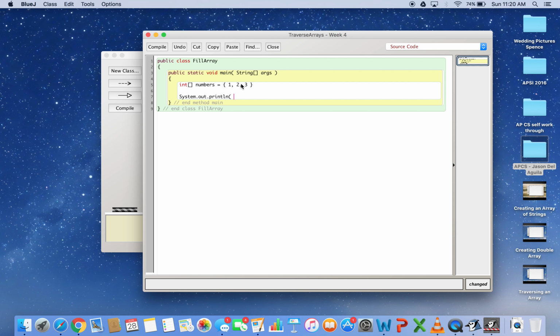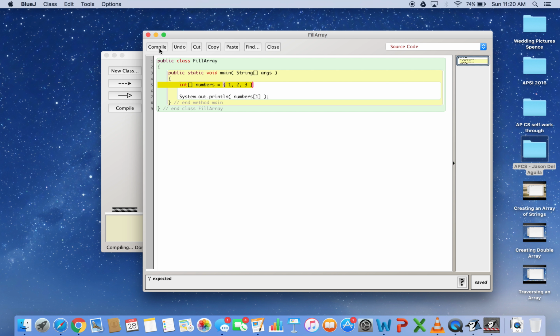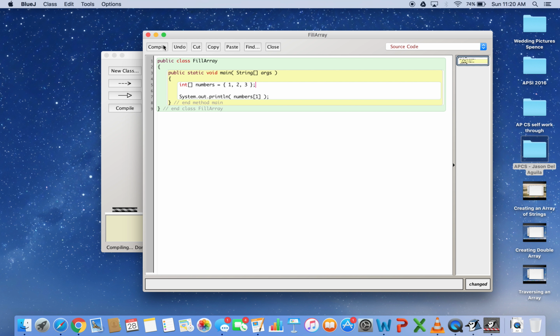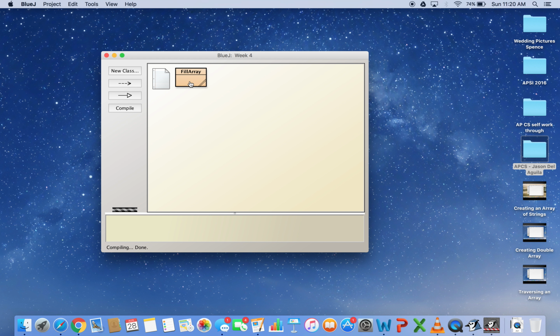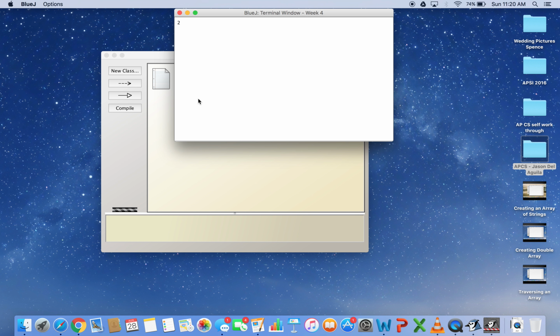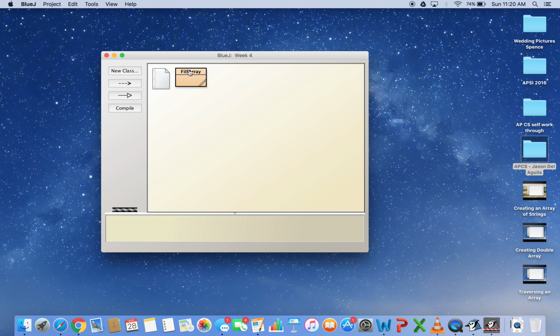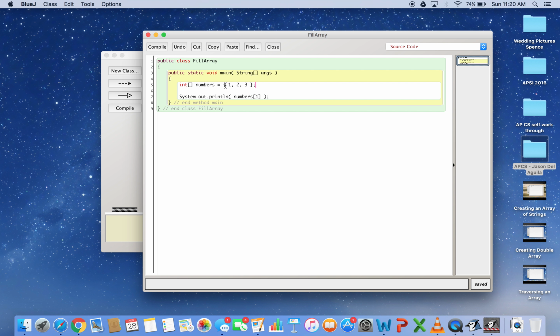I want to try and print out this number 2. The way I would do that is by saying numbers... well, that's in index 1, because remember, arrays start with the index of 0. So this would be in the 0th position, the 1 position, and the 2 position. There is nothing in the 3 position, so if I tried that, I would get an error. That makes sense. Okay, so let's see, it should print out the number 2. Run. 2. Beautiful.